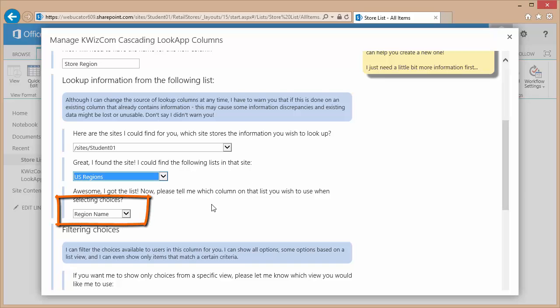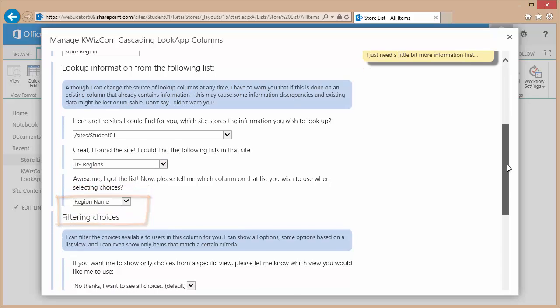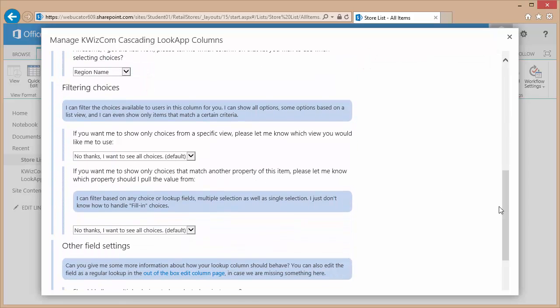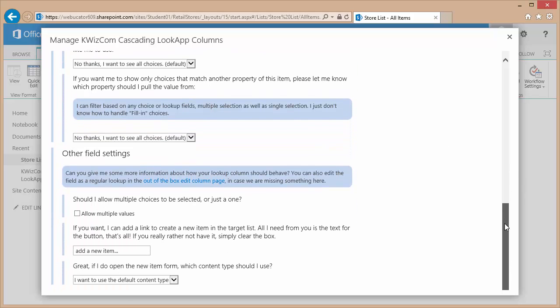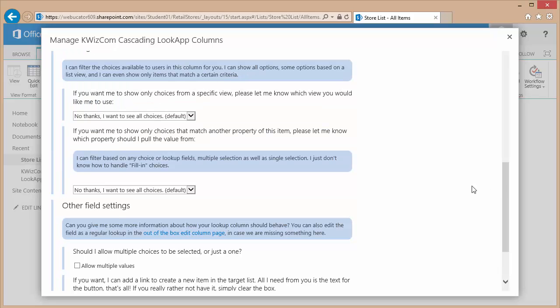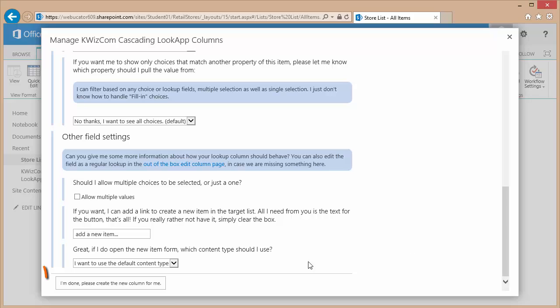The region name is the only column in that list at this point, so I'm going to leave that default selection. And at this point I don't want to filter the list, so I'm going to scroll down. I also don't want to make multiple choices. That's another option that I have. I'm just going to scroll to the bottom and select the button at the bottom that's titled I'm done. Please create a new column for me.